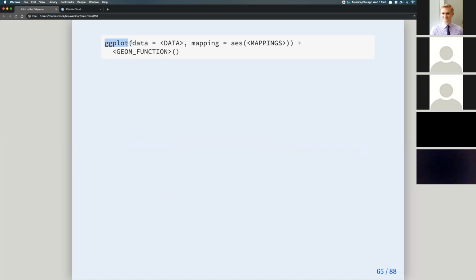ggplot is the main function. The data is going to be equivalent to some data you're putting in. The mapping is equivalent to some aesthetics that you're specifying, where these mappings are input. And then you're telling it what type of geom you're going to create, or what type of graph you're going to create.